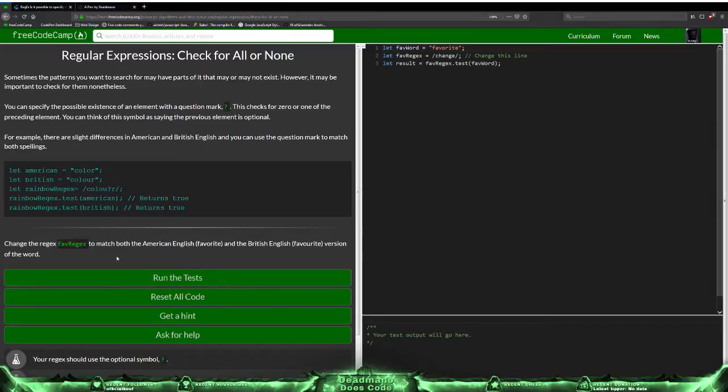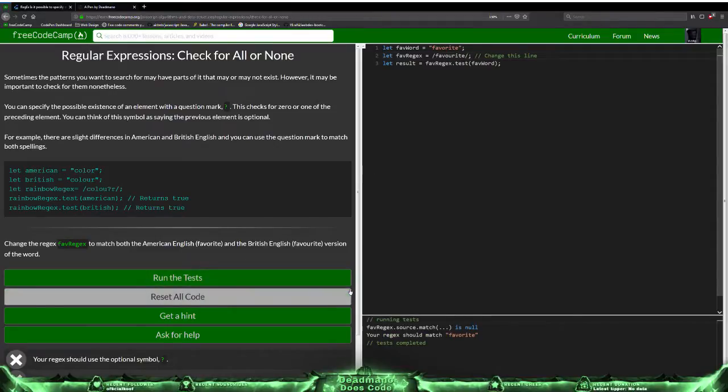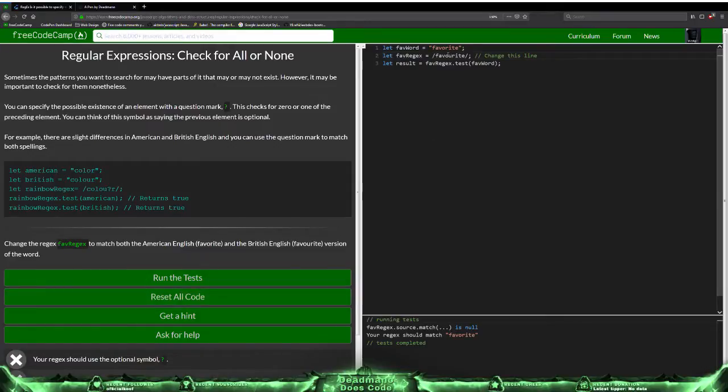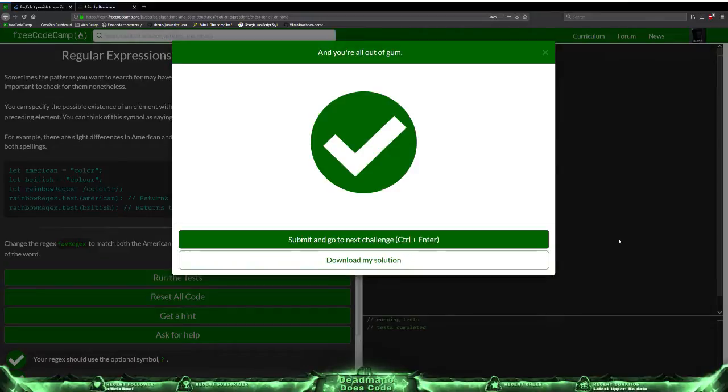Cool. Great, what do you want me to do? Change the fav regex to match both the American English favorite and the British English favorite. Easy. Spell it British English. Run the test. Nailed it. What? Failed? Must be American. Fine. You happy now? America? You happy with your optionalness? Or your options? Does it make you feel good?